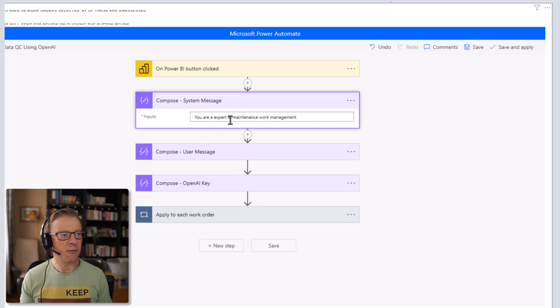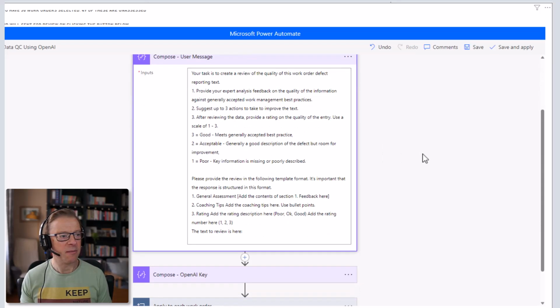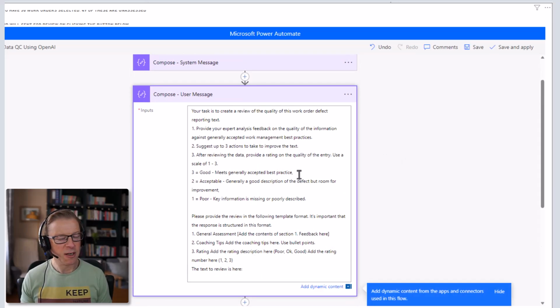So you're an expert in maintenance work management. Then we've got the user message. That's the prompt that we covered in the previous video that will be sent across, and I've just put this little bit at the bottom here. The text to review is here, so that'll go in the prompt that we send across, and then we're going to append the text that needs to be reviewed. I'll show you that in a second.